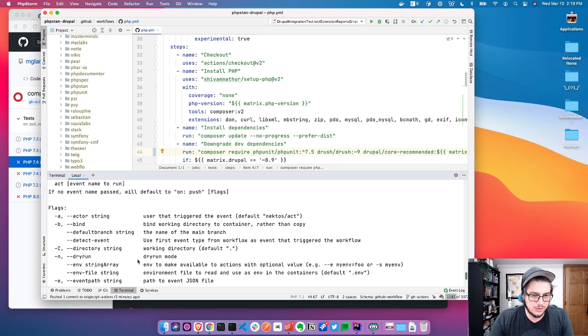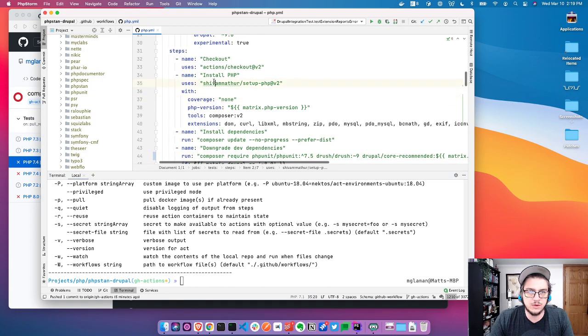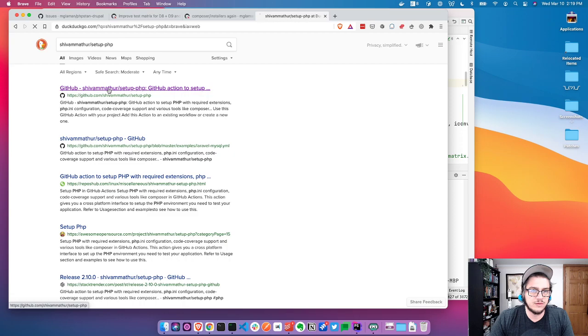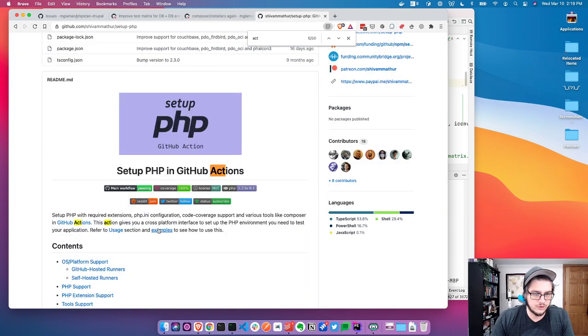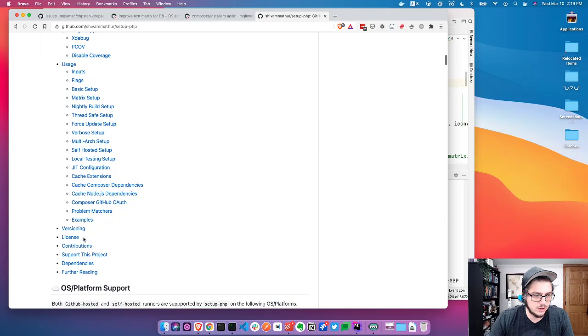So run GitHub Actions locally. There's a quirk though when using it with the setup PHP action. I want to make sure I handle that right. So we'll go here. We'll search for usage. I know the usage.